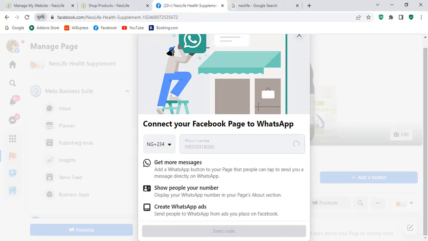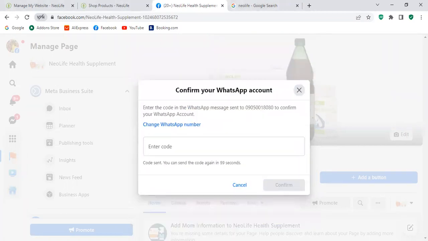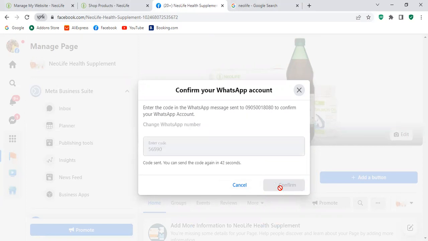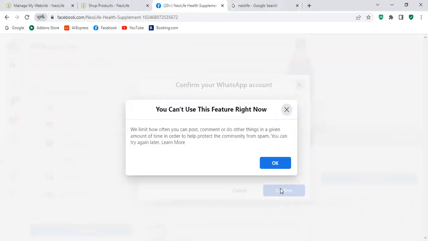Yeah, go to your WhatsApp Business. Leave it now. Oh yeah, call the code now. That's 56. 56-990. That's all. Now confirm it.